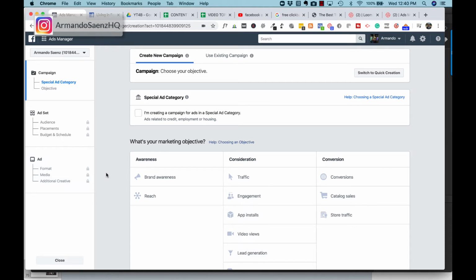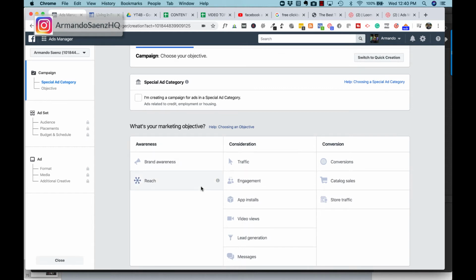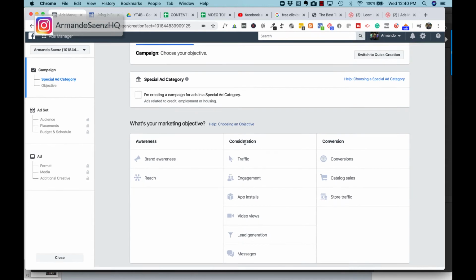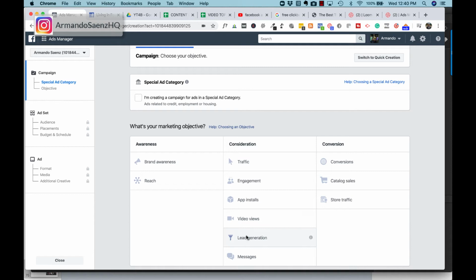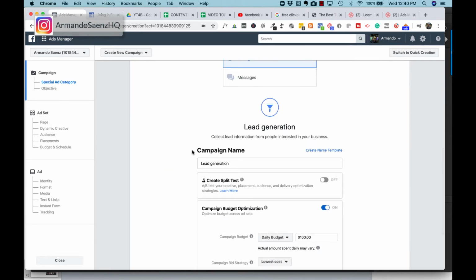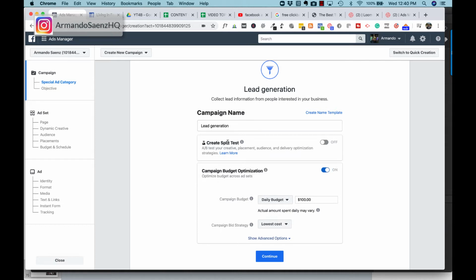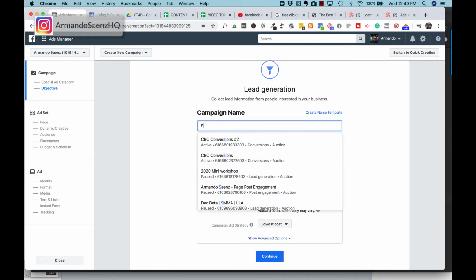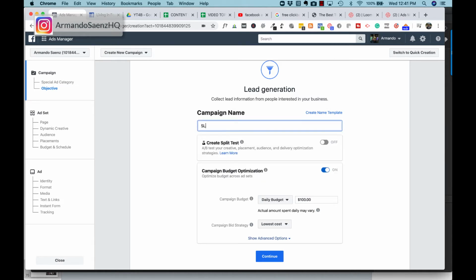So the very first step in getting started is to select the objective. For the objective, you want to choose lead generation. Once you choose lead generation, you'll have some more options that show up at the very bottom. Name and then budget are the ones to keep in mind. Just give it a name that actually makes sense. I'm going to be marketing to a specific city, so I'm going to name it the name of my city. It doesn't really matter. It just has to make sense to you.